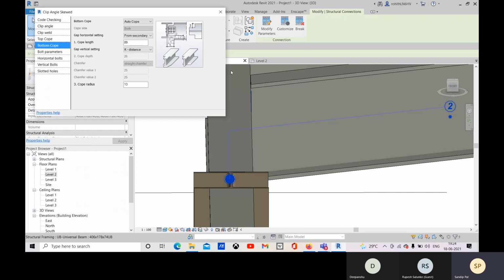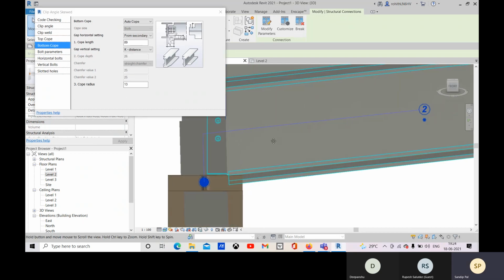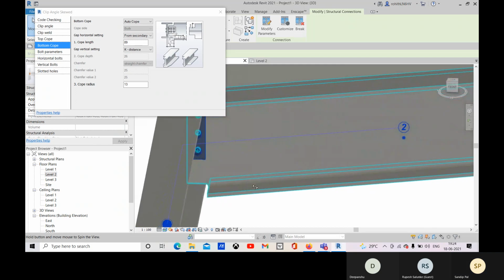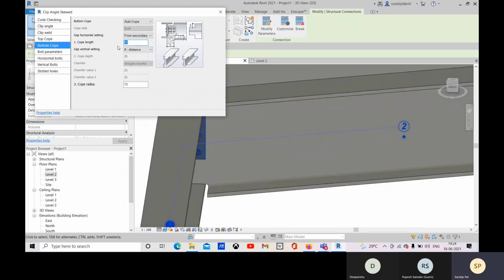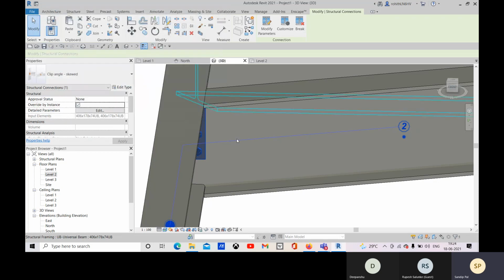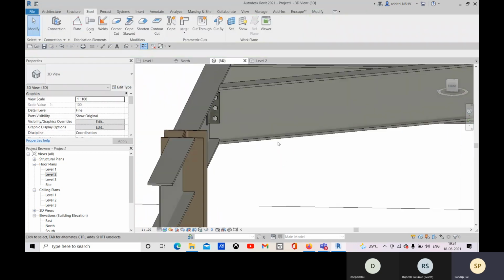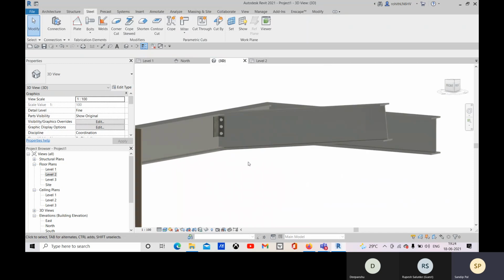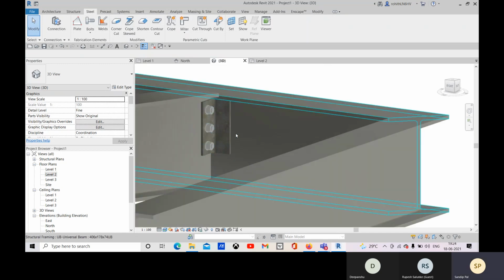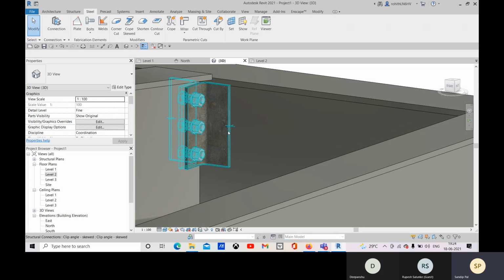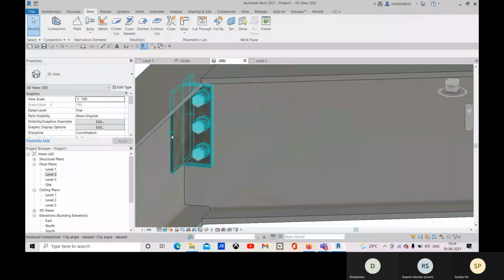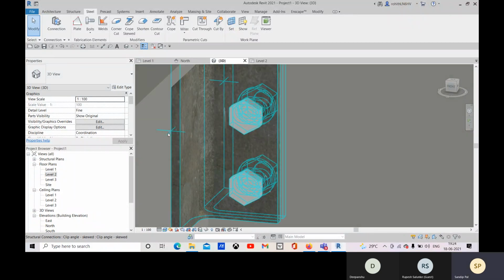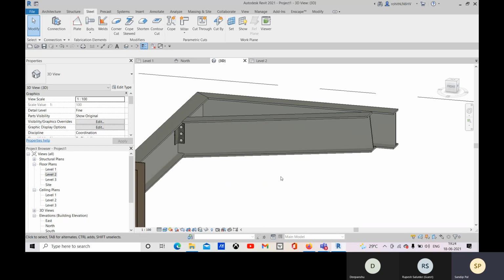And for the bottom cope, there you can apply the cope radius and the cope length. Okay, so for the cope length, let me go for 75. All right, and others are good, nothing to worry about. Okay, so this is done. Now you can see that there is welding for this one. There is a welding, right? There is a welding. This is the welding symbol. You can see this is the welding symbol.